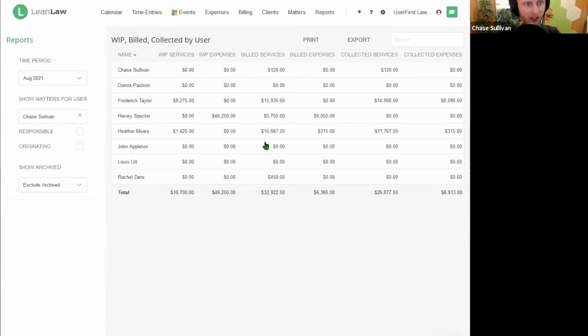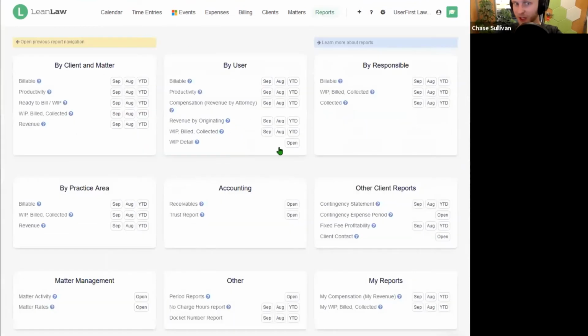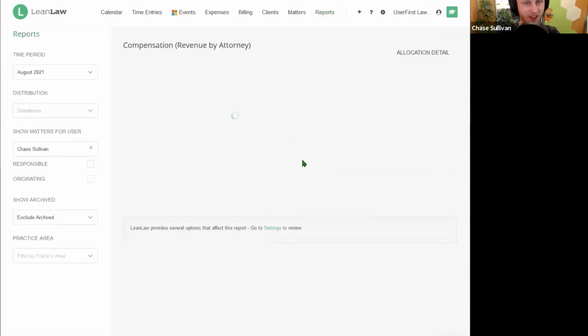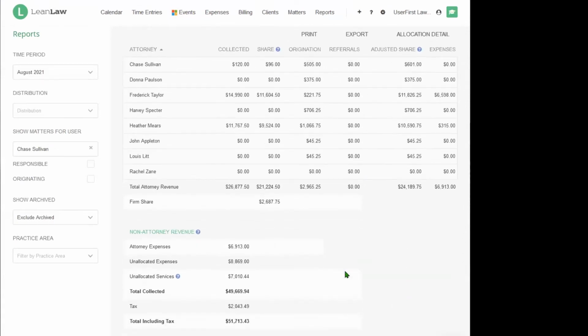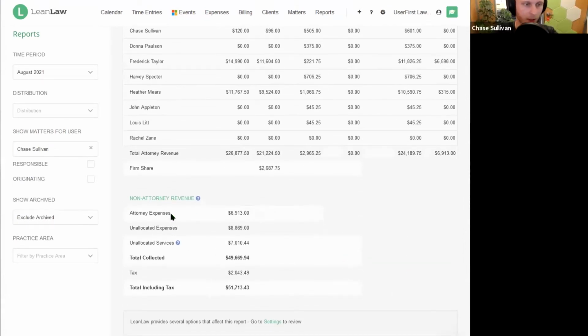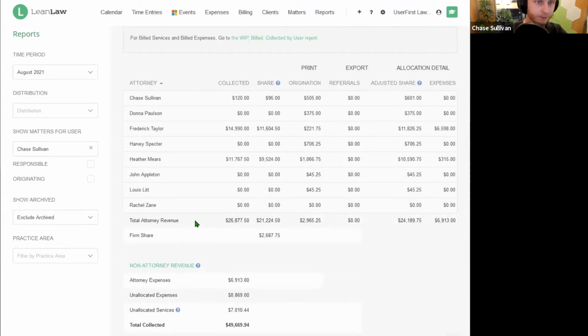Real quick, I'm just checking to make sure. Tracy, you said the WIP billed and collected report? Yeah, it might be the compensation report. They changed a couple things around. Yeah, there you go. There's also the unallocated down at the bottom there.